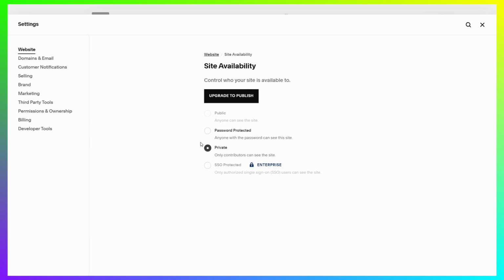Otherwise, you can even make it password protected. In this case, you would want to add a password. And this means that pretty much anybody who knows the password to this site can actually view it. They're just going to enter the URL to your site, and they will be prompted to add a password. If they do get the password correct, then they can actually go ahead and view the site. So these are the options that are available.